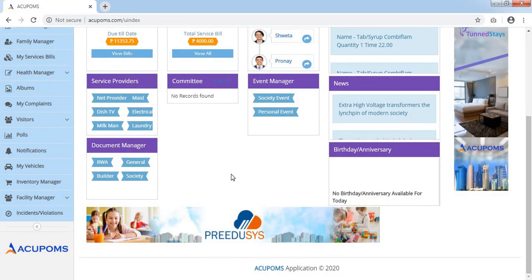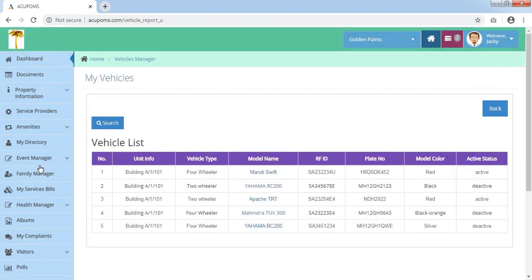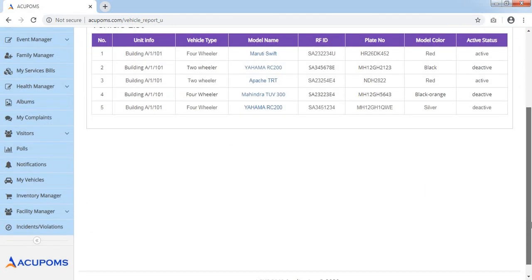After notification, we can also keep track of our vehicle. So we can add the information for the vehicle as well, whether it's a 4-wheeler, 2-wheeler, the unit name, building name and unit number, the name of the vehicle, the car number, the plate number, the RFID plate number, the model of the car, and the status, whether that is active or inactive.